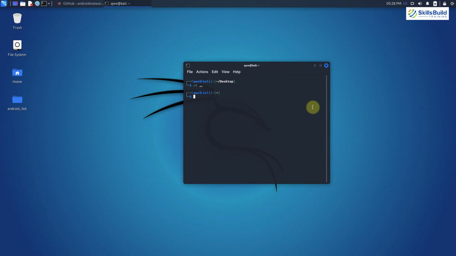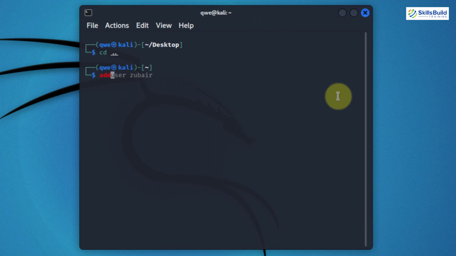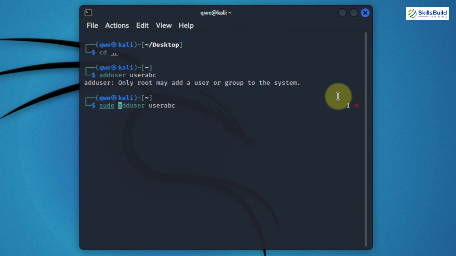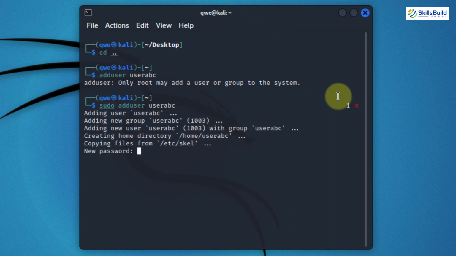To create a low-level user, just write here adduser and now give the name that you want to give to that particular user. I will just write here adduser ABC and hit enter, and here it says only root may add a user or group to the system. It means we have to use sudo with that particular command. And now if I hit enter, here you can see the user has been added successfully.